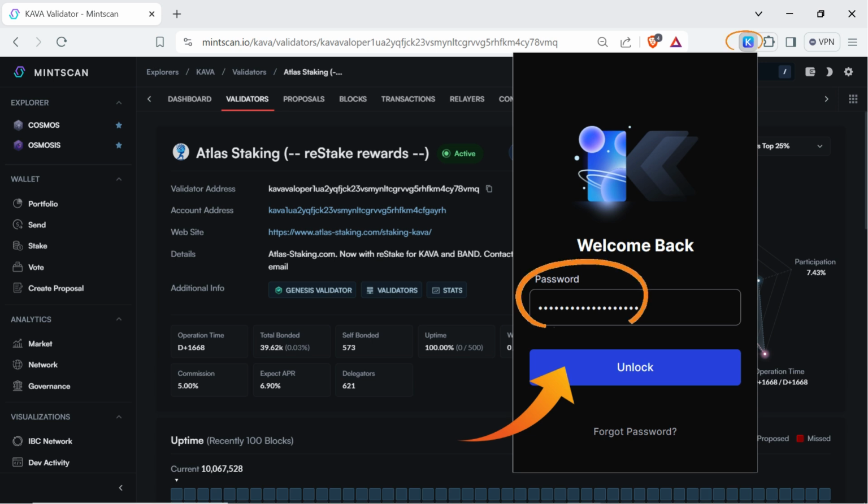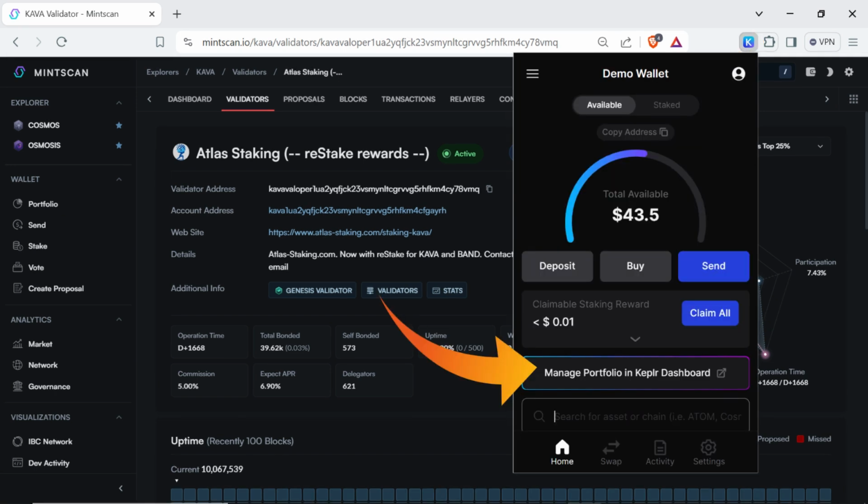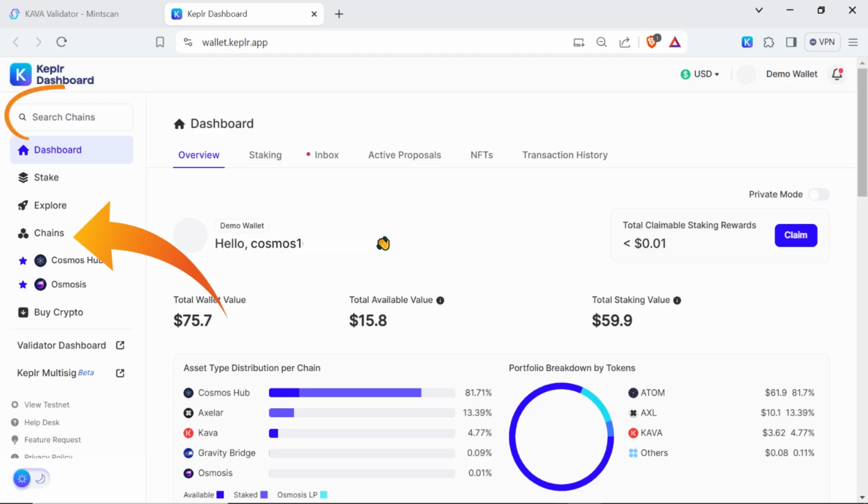All right, so let's get going. Open up your browser and up in the toolbar, click that little K. And when the wallet window pops up, enter your password and then click the button that says Unlock. The wallet is much easier to manage in full screen view. So on the next little wallet window, click the button that says Manage Portfolio in Keplr Dashboard, and it will open up a new tab in your browser.